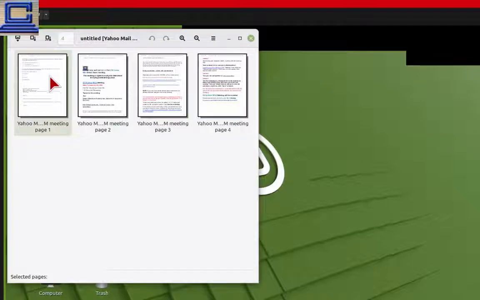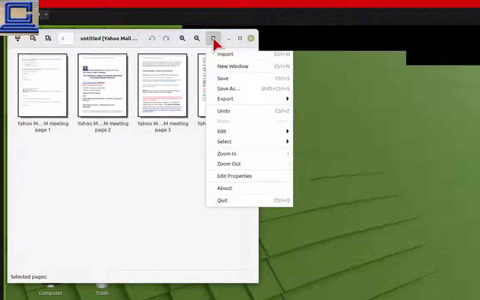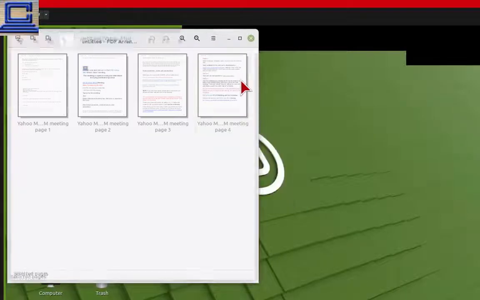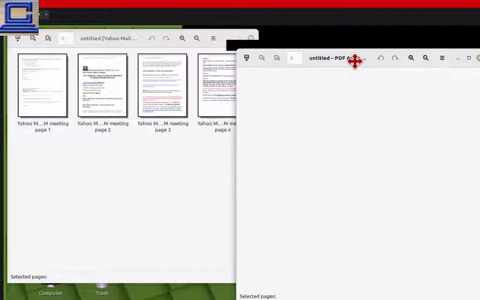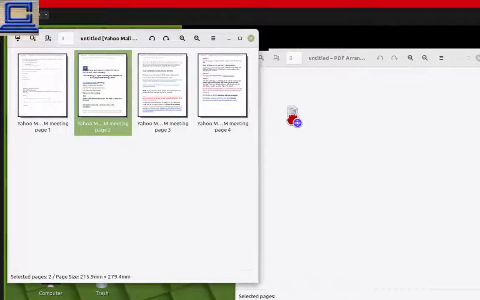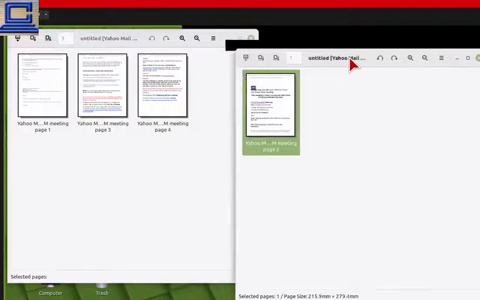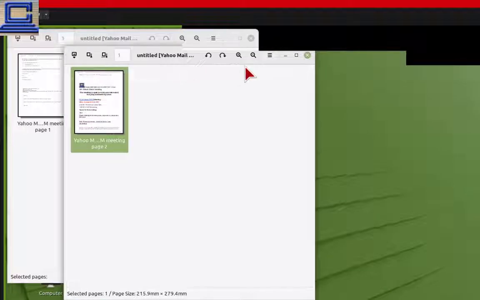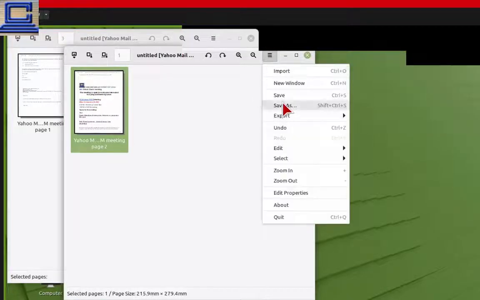And it will show me 4 pages. The only page I want is going to be, I think, here it's number 2. So what I'm going to do is I'll open a new window, and I'll move that window over here. And I just take this page and drag it over here. It is now copied into a new document, which I will now save.